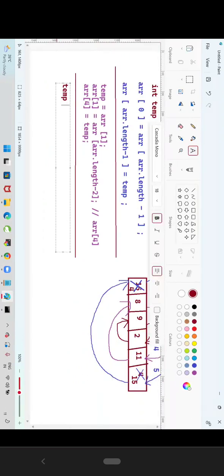Temp is equal to array of 2. What is this, temp is equal to array of 2? The existing second index value I'm storing into the temp variable. Then array of 2 is equal to array of array dot length minus 3. What is the meaning of array dot length minus 3? Array of 3 means this value I'm storing into this index.